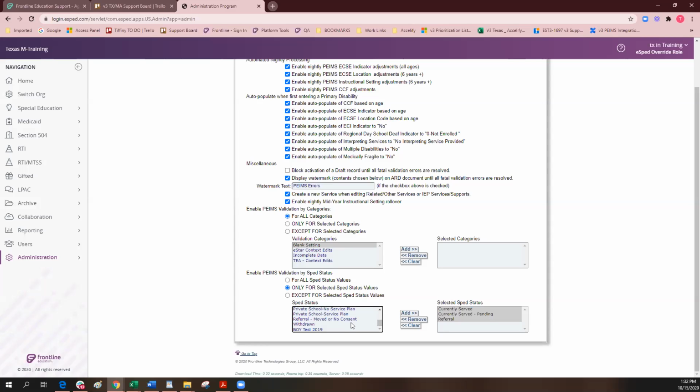What I don't want to see is something like withdrawn over here, because every withdrawn kid's going to have PEIMS errors, because you're probably going to terminate all their PEIMS. Any dismissed student is going to probably have PEIMS errors. You don't want to see all those. You want to let those go through with blanks, because they should. You only are looking for errors on the kids that are active or in the referral status while they're prepping the ARD and whatnot.